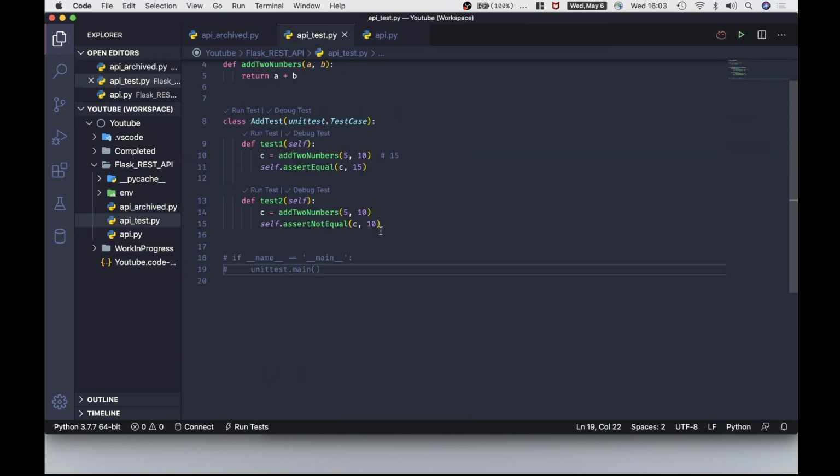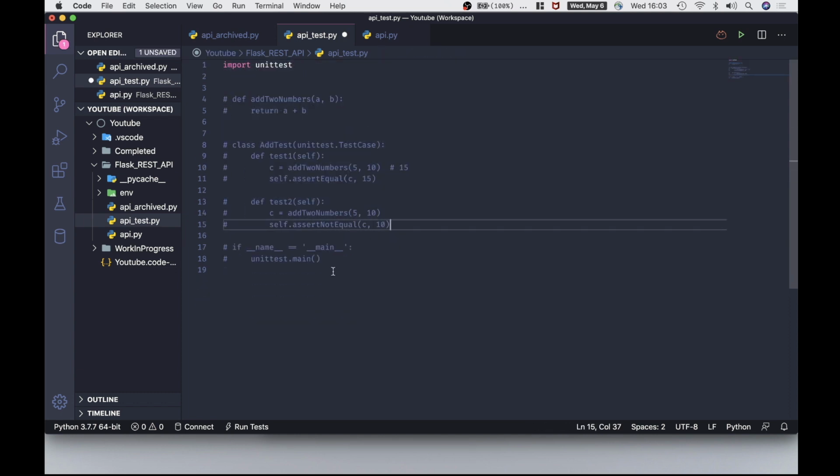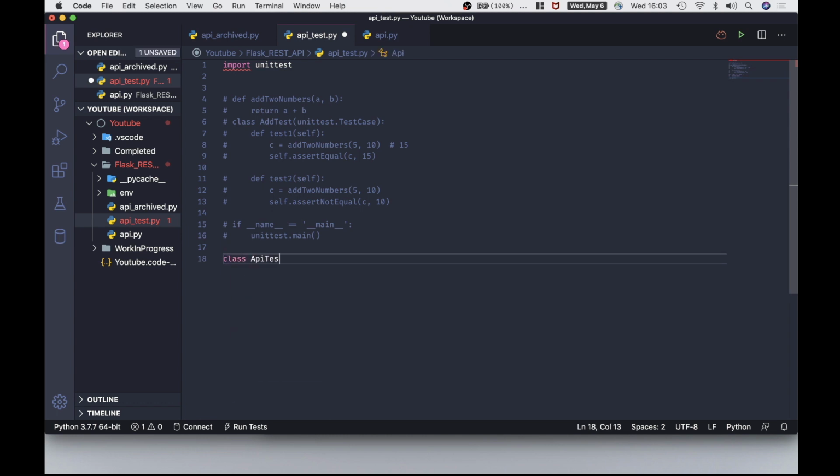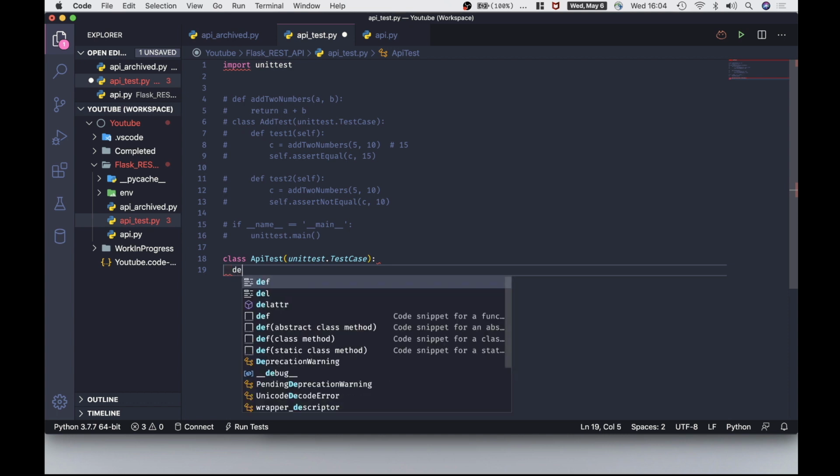So let's go back to API underscore test and create an API test class to test our API. Class APITest, unittest.TestCase. The first test that we will do is for the get request to slash API slash books.